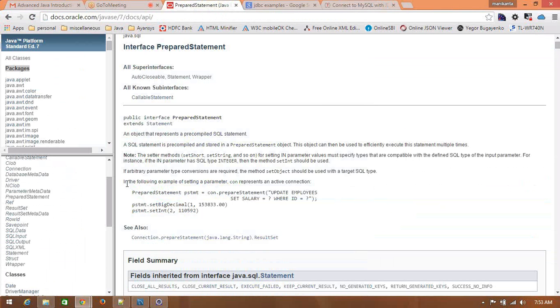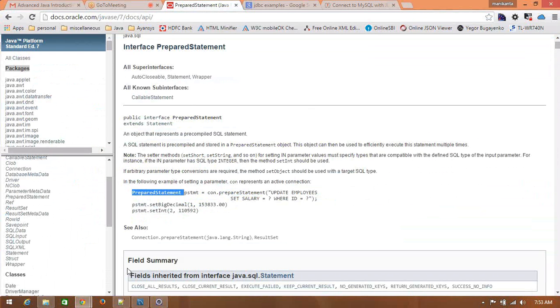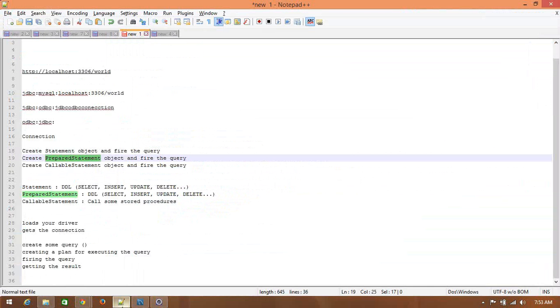So prepared statement. How to create a prepared statement? From the connection object only, you can get a prepared statement. So if I use prepared statement, what happens? Every time it won't load this thing.